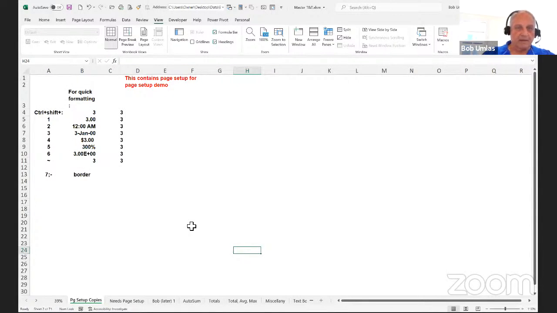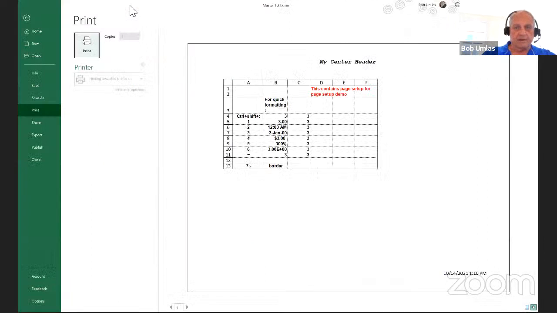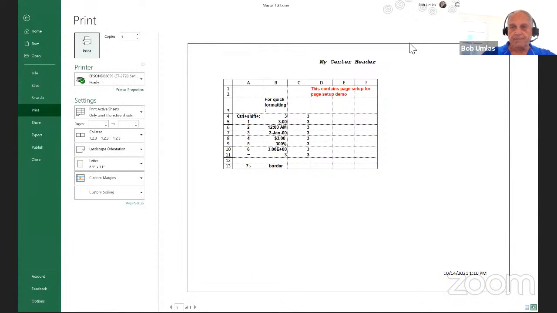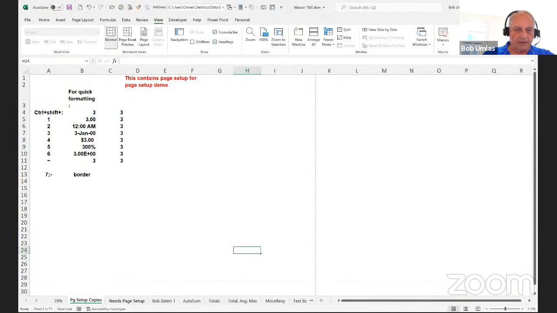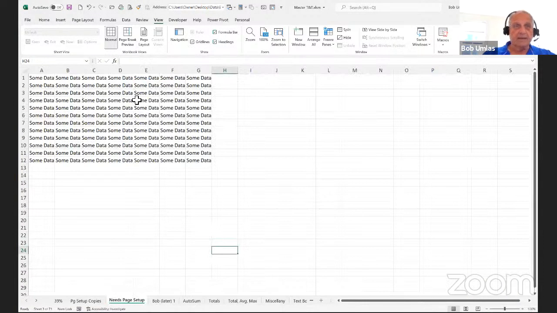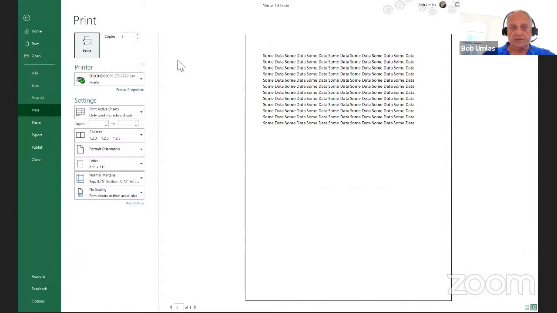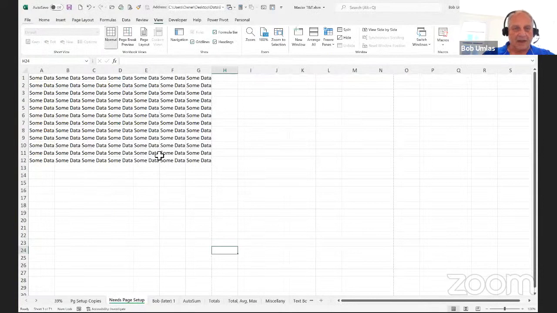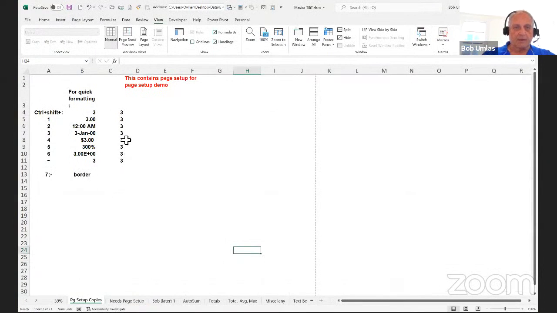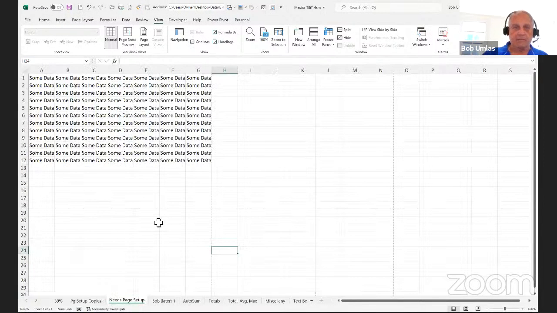Next, page setup. This contains page setup for the page setup demo. If I were to look at this in print preview, which I have here, it's landscape. It has a center header. Row and column headings are being shown, the letters. The date and time is on the right side, and that's the setting that I want. If I go to another sheet, which has some data in it, and I print preview this, you see there's nothing special. It's portrait. And the question is, how would I copy a page setup? I want to copy this page setup to another sheet, or maybe many sheets.